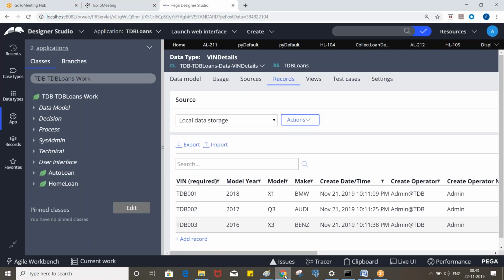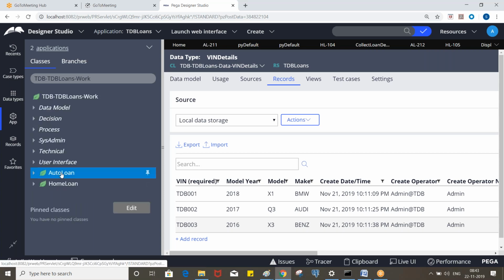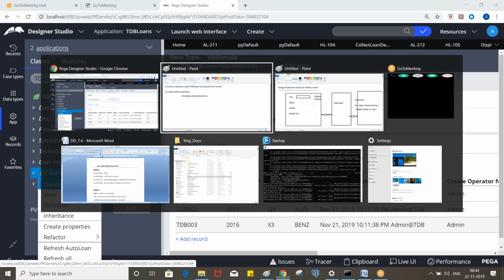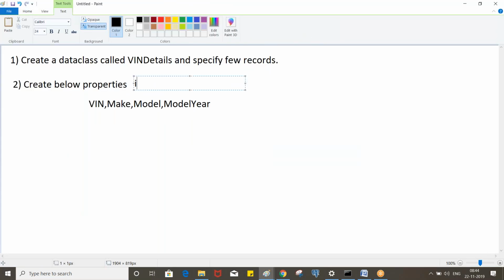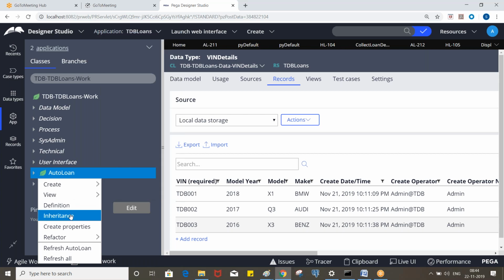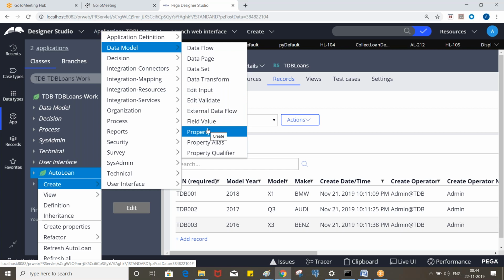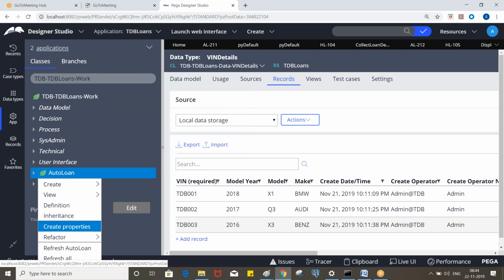So first let's do this in this way. Right click on the auto loan class. Note down this step: create the below properties in auto loan. So right click on auto loan, click on create properties. This is a wizard to create multiple properties at a time. You can also create like this, right? Create data model, property. This is how you create properties one by one. So this is a wizard.